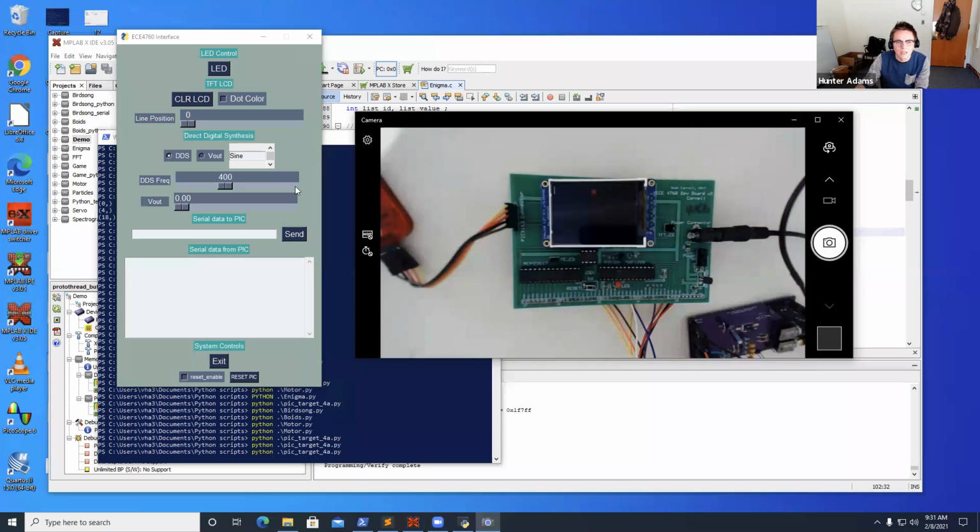So there's a small line here. By moving this, we can move the line. There's a small dot here, the color of which we can change. Okay, so very simple interactions.